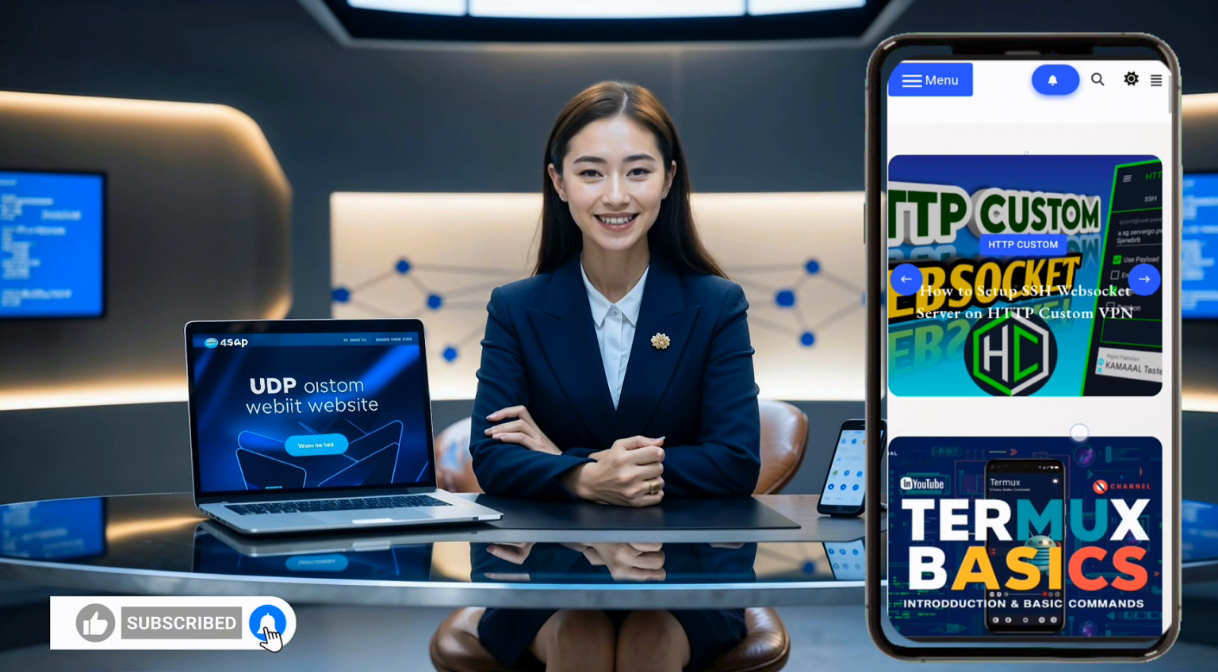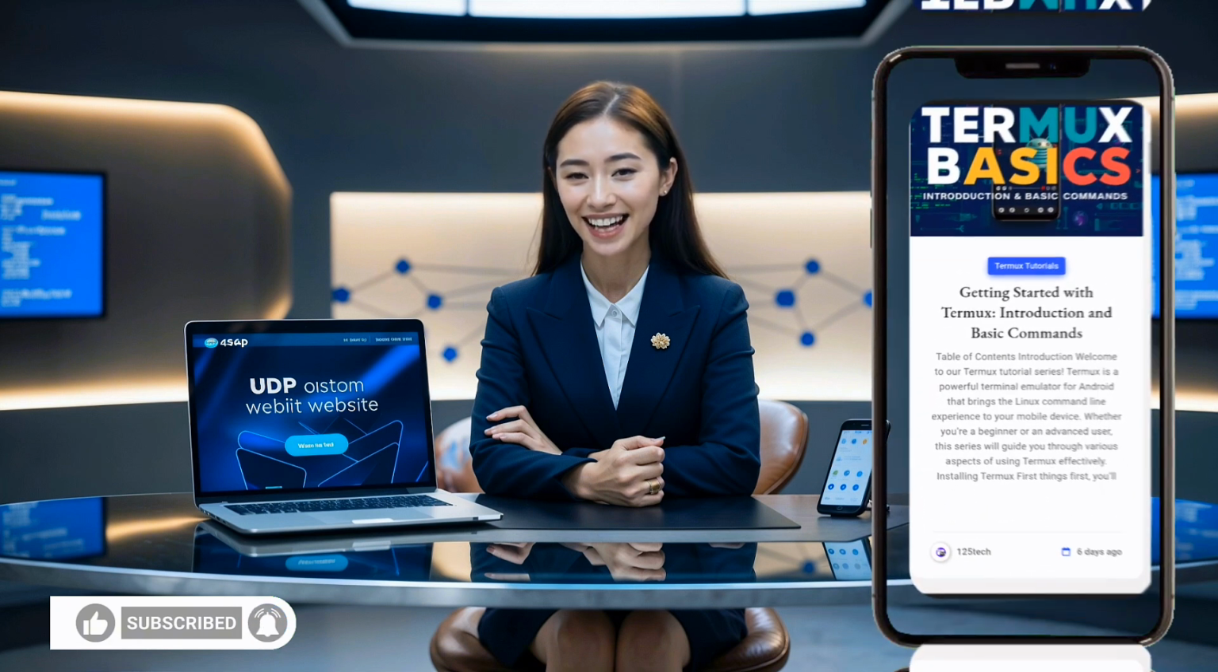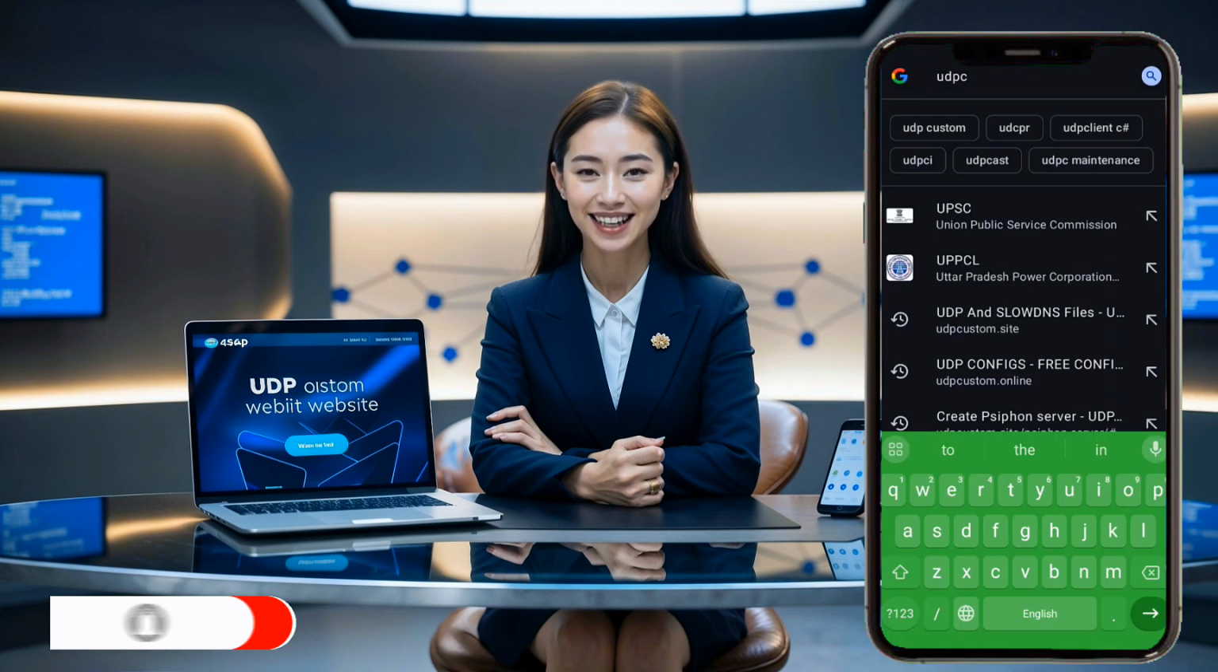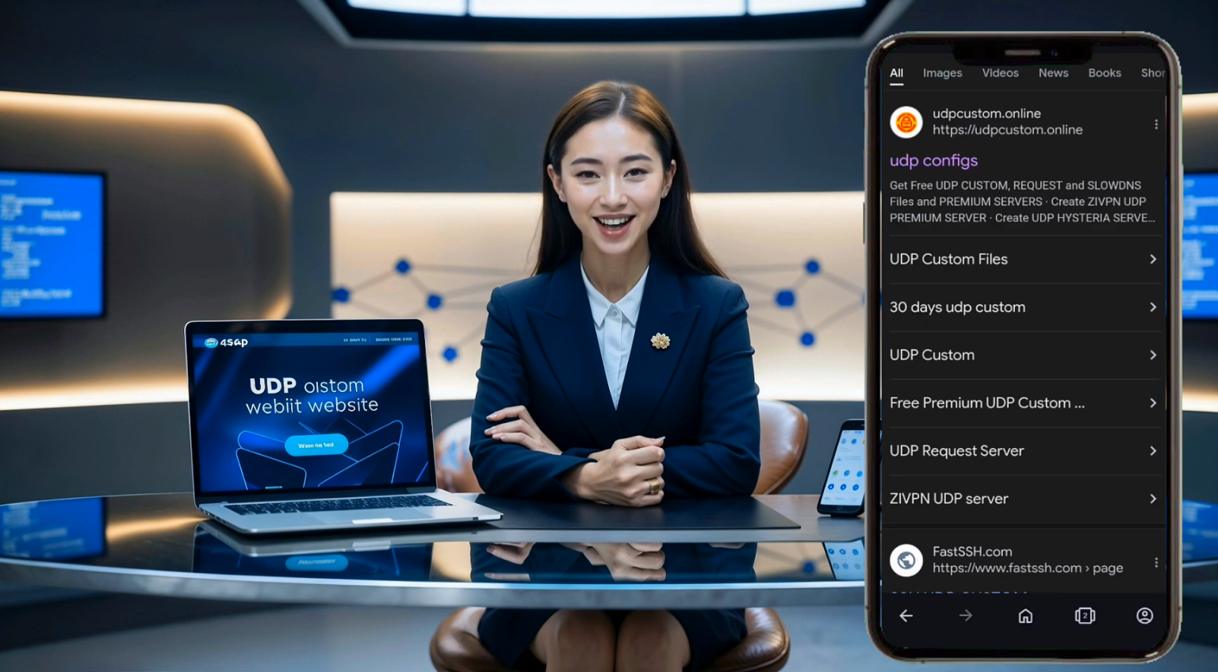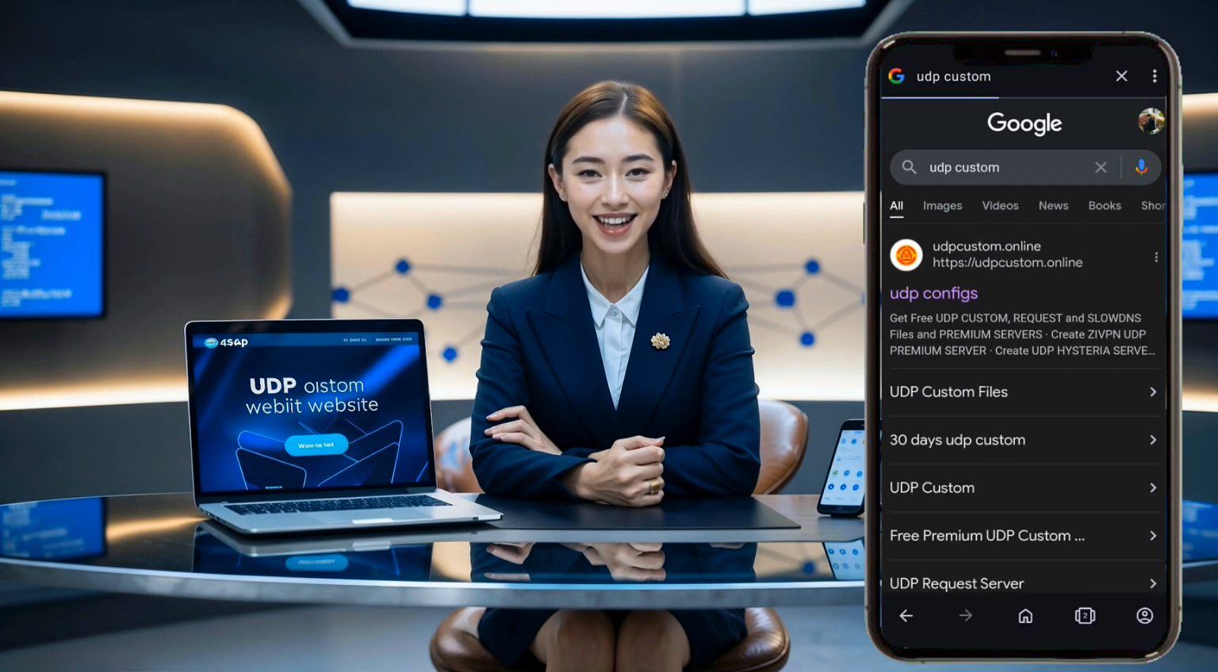Let's get started. First, open your web browser and type UDP Custom in the search bar, then hit Enter. Look for the official UDP Custom website in the search results and click on it. This is where we'll be creating our V2Ray VMess server.